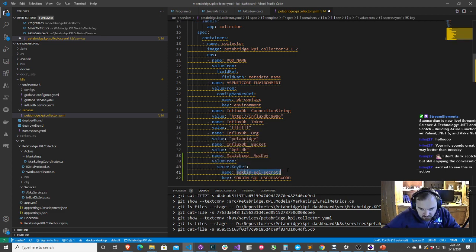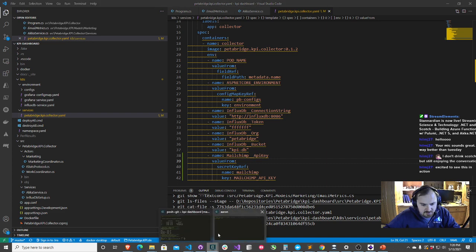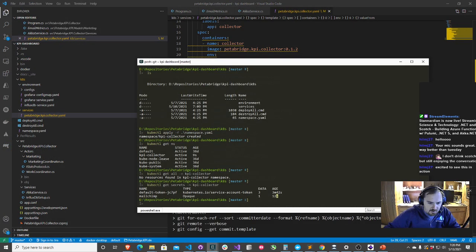Value from secret key ref. Our secret is called MailChimp, and our value down here is MailChimp API key. Okay, I believe that should do it. Now, if anything goes wrong with that, this system should blow up pretty quickly on us.